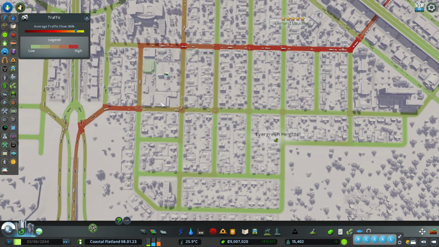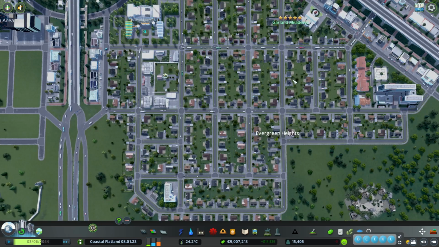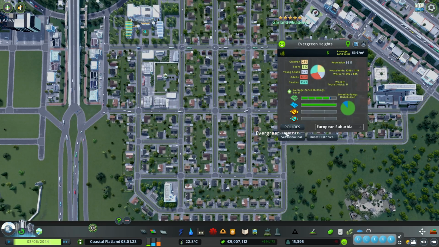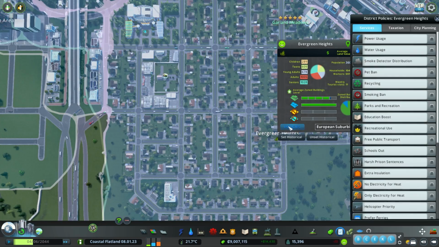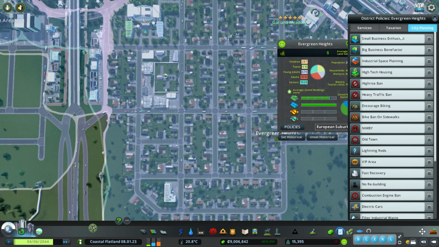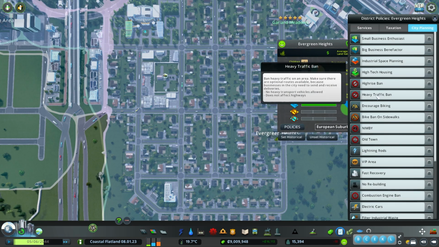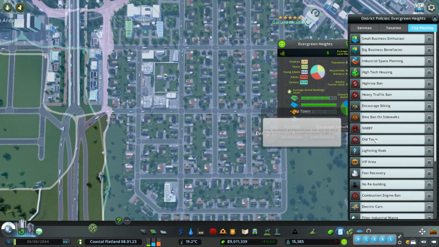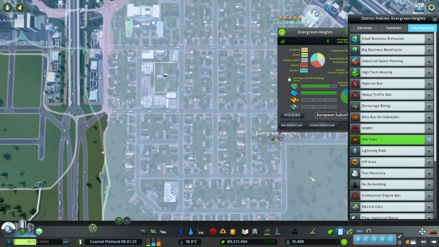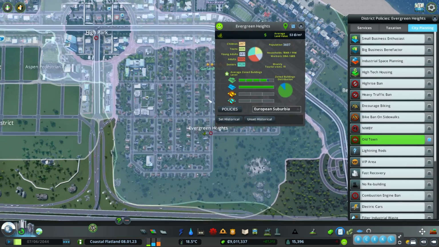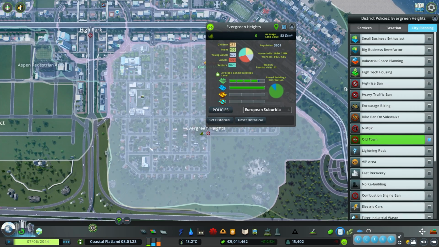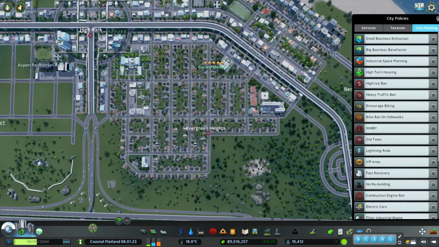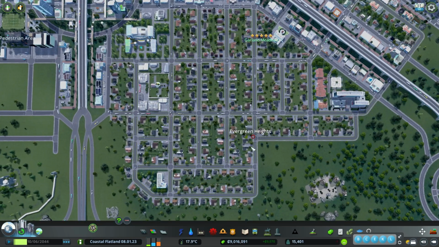And if you want to reduce or remove traffic here, well, what reduces the truck traffic? You go into policies, then go to city planning, and then you can use the old town. I've tried the ban heavy traffic, but it's not as effective as using the old town. So now that it is selected, this is the area of my district, so it will only affect this. So you need to carefully plot down your district.